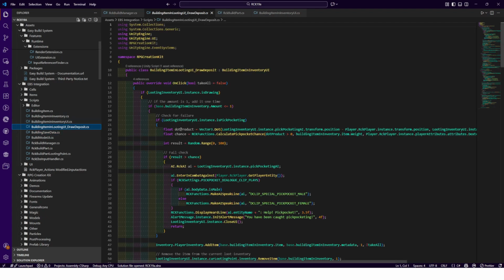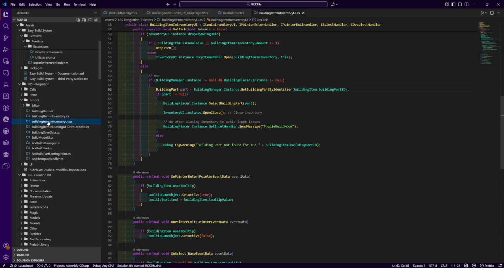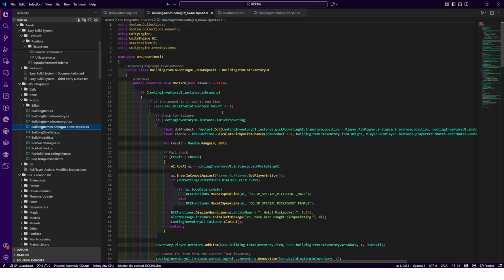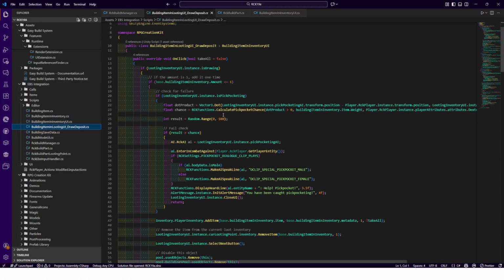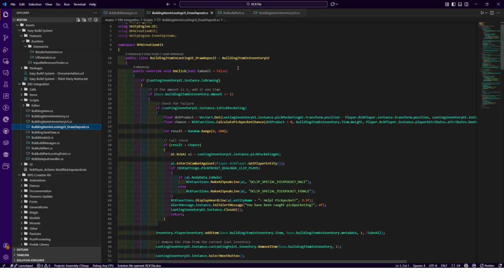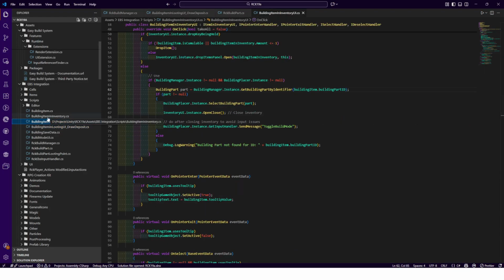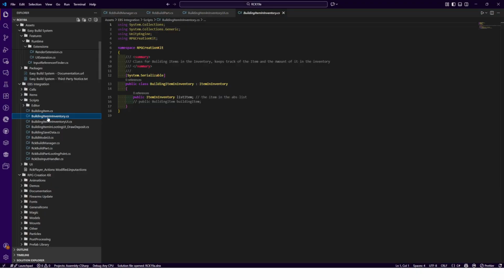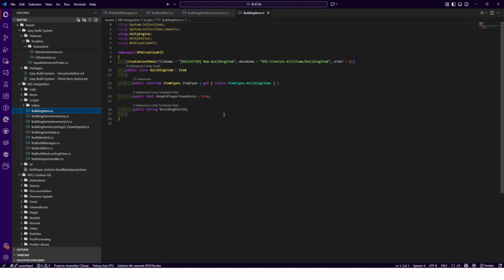And then these are just the UI items. Really, these are just a duplication for the most part of the other item and inventory UI things, and just changed to use building items because that's how that works. Not much to that. Item and inventory is just to give it a different kind of item, and the building item is also very simple.